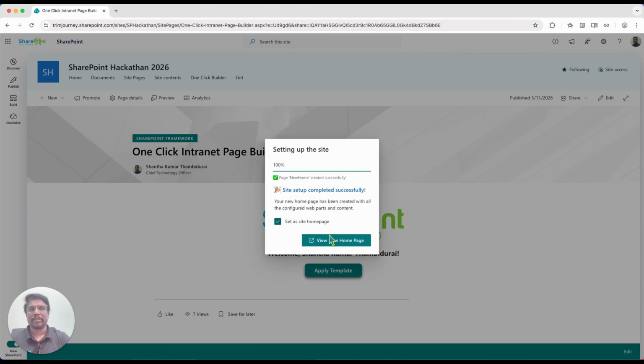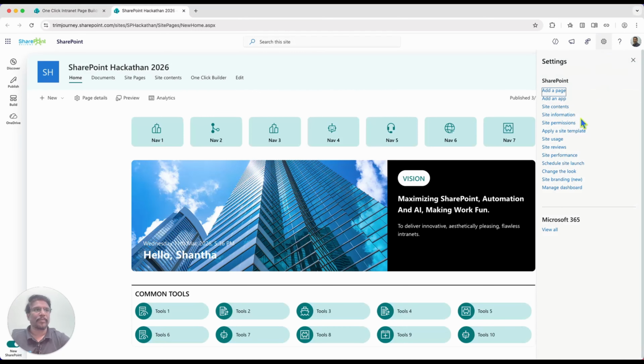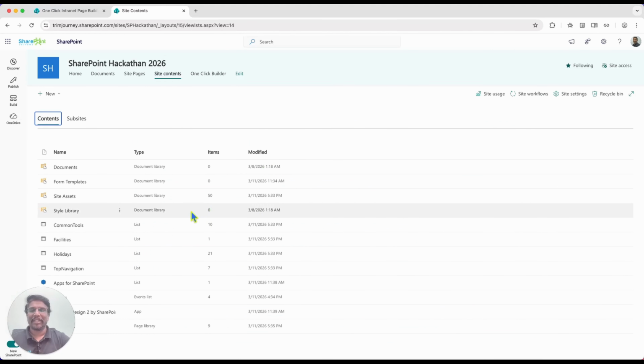Click on this checkbox and select this button. This is the newly created page. Now let's go to the site contents. You can see that the system has automatically created common tools, facilities list, holidays list, and top navigation list. Each list already contains the required columns and configuration with mockup data. No manual setup is needed.